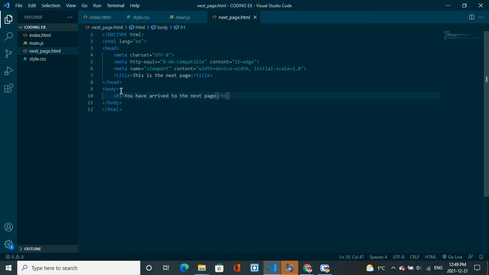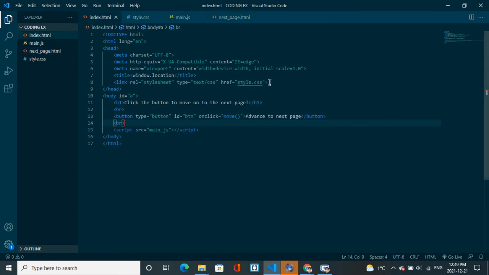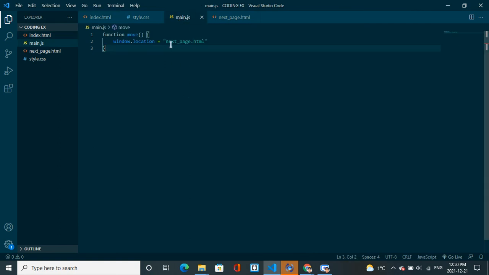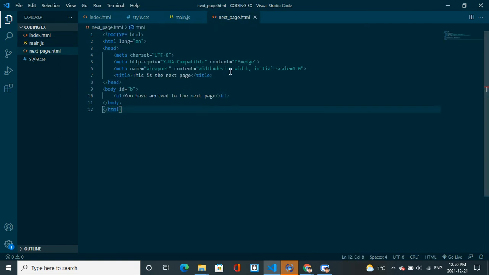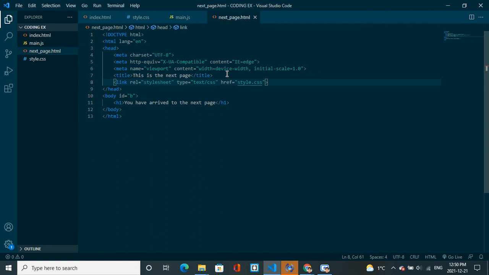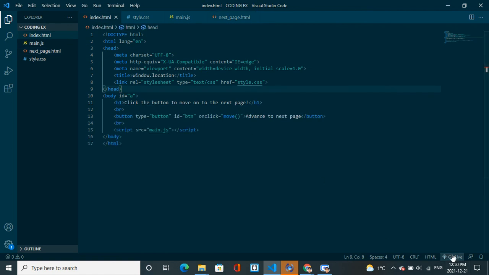Alright, we'll give an ID to this. We're going to change the background color, B. I'm going to link it to the same CSS. You don't have to create a new CSS. The problem with that is you have to create a new ID. You can't use the same ID or the computer will get confused, unless you use a class for that reason. We're not going to do JavaScript for this one. Alright, so I think that should be it. Let's go live.